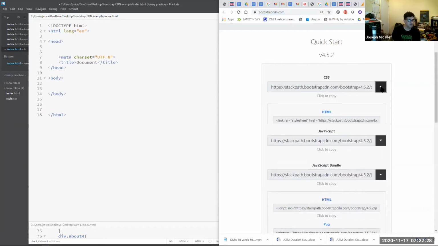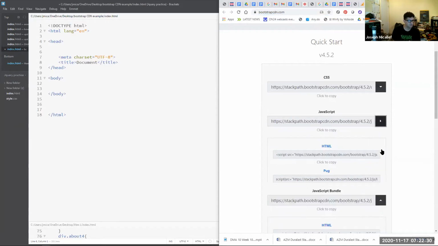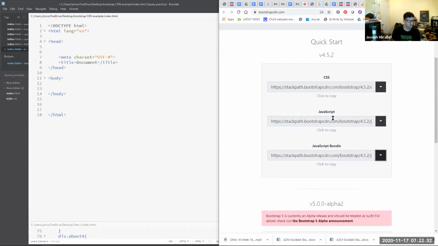And you go in here, and what you see are basically 3 links to 3 different websites. You only need to use 2 of them, the CSS one and the JavaScript bundle one. You don't need to use the plain JavaScript one. The JavaScript bundle contains everything that JavaScript has, plus some added code, some added features.